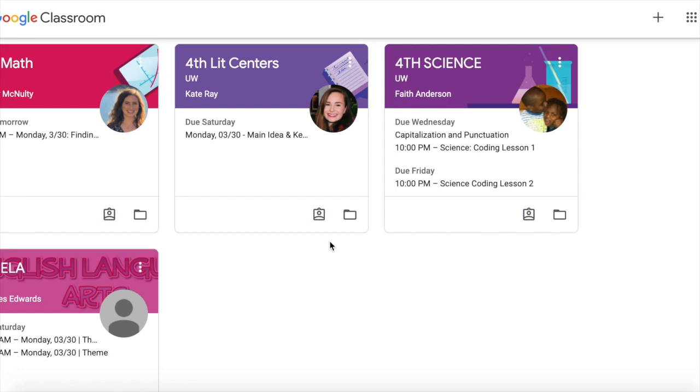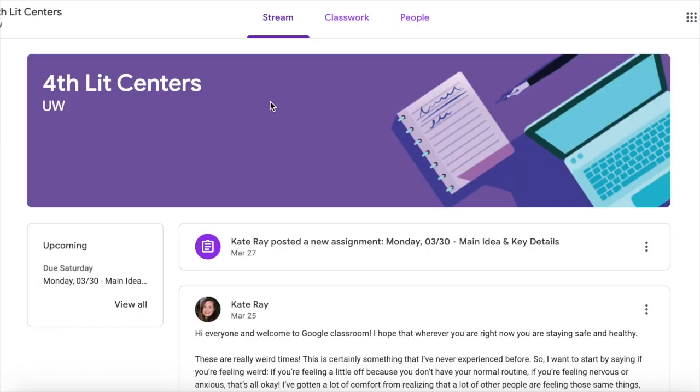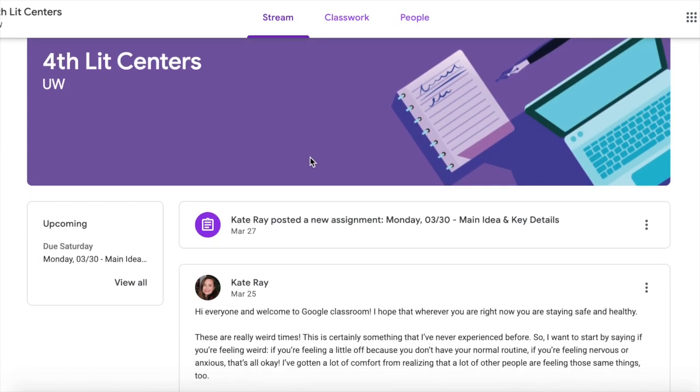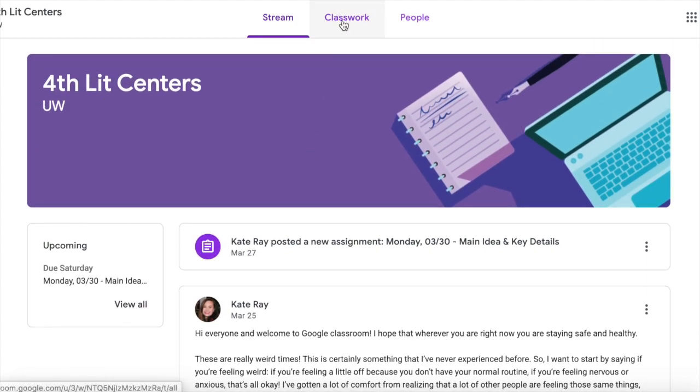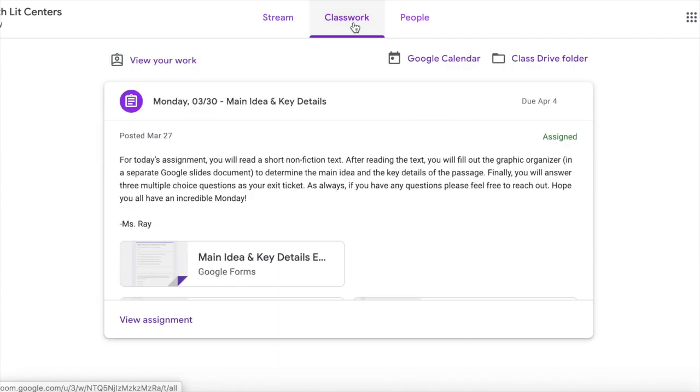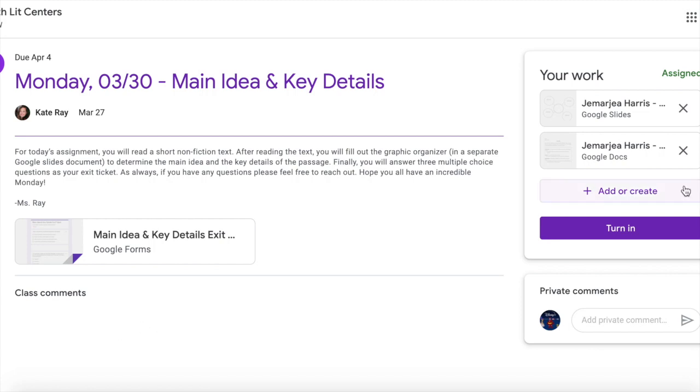In order to complete the Lit Centers work for today, we need to click into the Lit Centers classroom. We've got our Stream tab, which contains all of our updates. This video will live on that Stream tab. In order to see your classwork or your assignment from today, we're going to click on the Classwork tab. And then, instead of accessing the assignment from this point of view, I want you to click View Assignment so that you see everything that you need to see in order to complete it successfully.